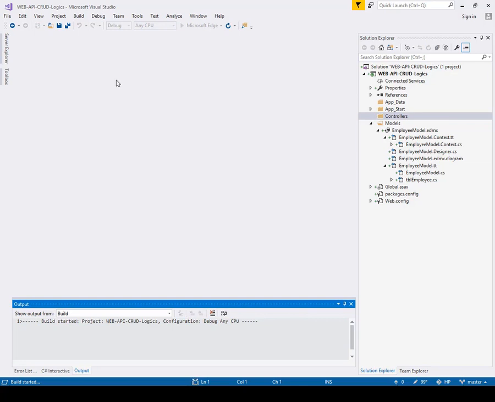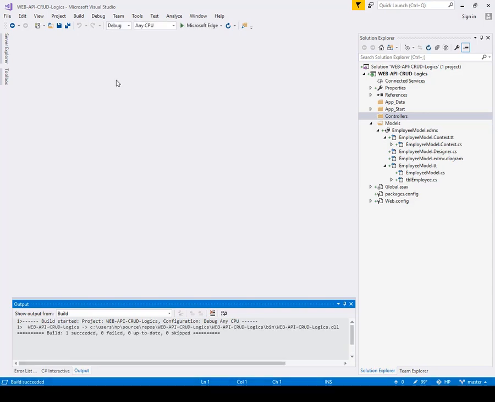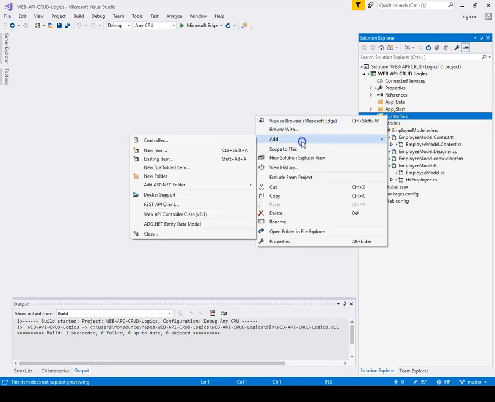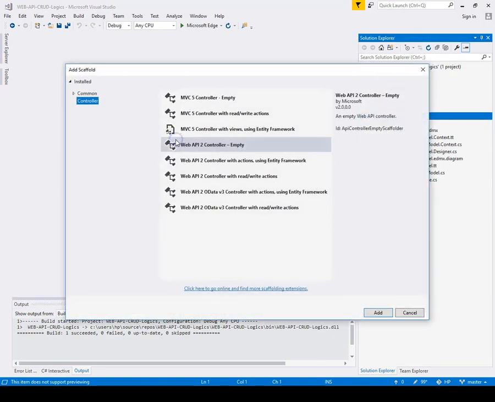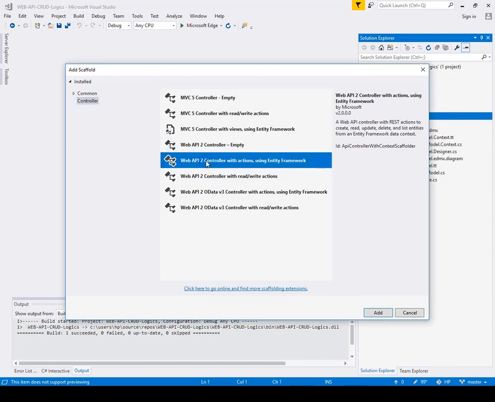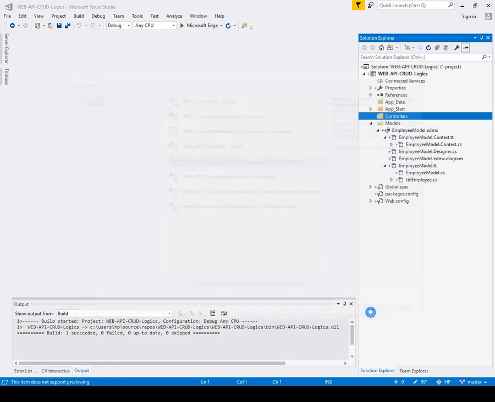This scaffolding option basically generates the code automatically for CRUD operations. So we use the Web API scaffolding with Entity Framework to create the dynamic code for doing create, read, update and delete. So I'll just right click and say add the controller, and I'm selecting the Web API controller with actions using Entity Framework. In this case, all the CRUD operations code will be generated automatically.